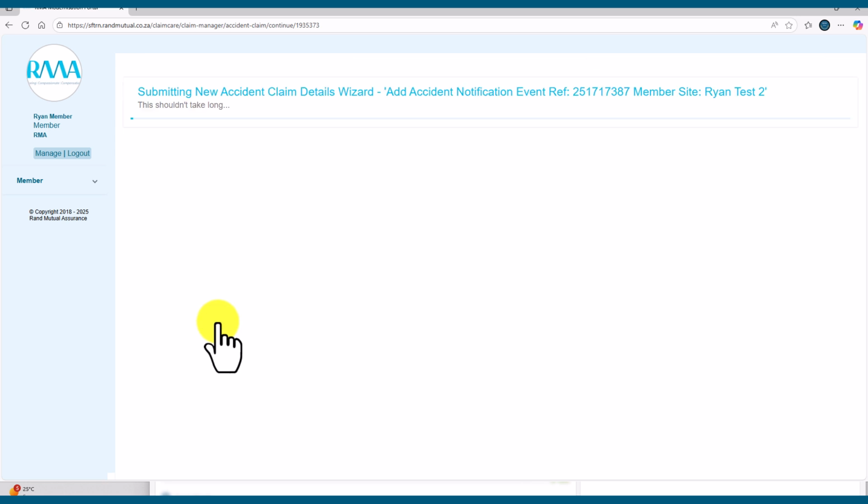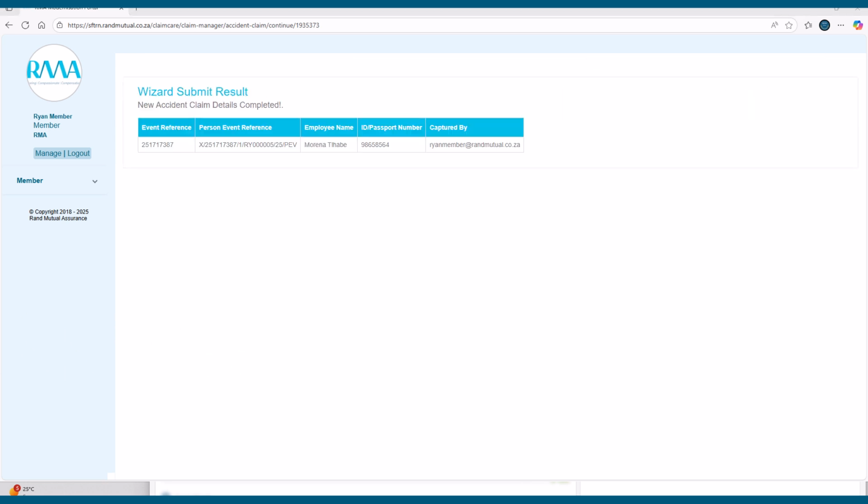A confirmation message will display, confirming that the claim has been captured successfully, and displays the event number and the person event reference, also known as a claim number.